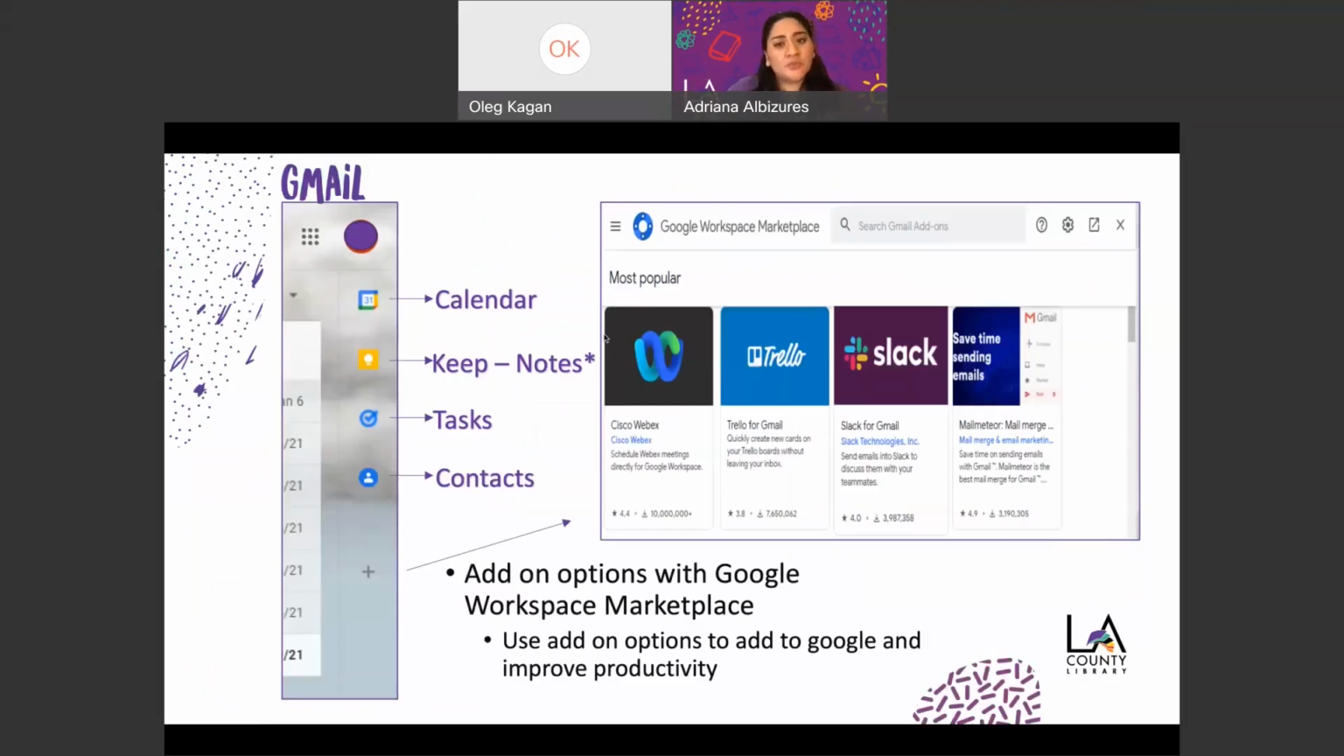Gmail has a little more advanced features, but they still have a calendar. Their notes is called Keep, and they have something else called Task, and your contacts. What makes Gmail a little extra is that they have something called the Google Workspace Marketplace. So you use the little plus icon. And for example, WebEx. Let's say you already have WebEx. You can add it to your Gmail, but you have to already have the service.